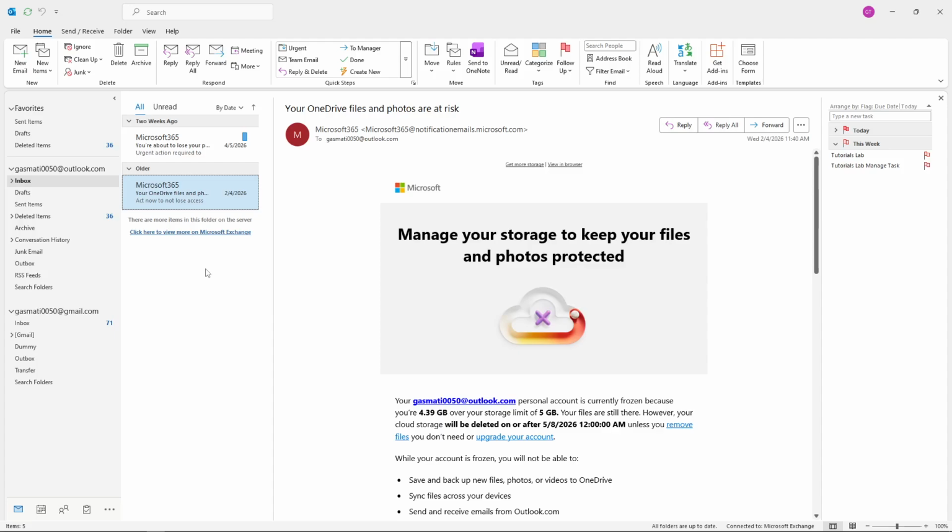Today I'm going to teach you how to use Conversation View in Outlook. This feature groups related emails together, making it much easier to follow email threads and keep your inbox organized.